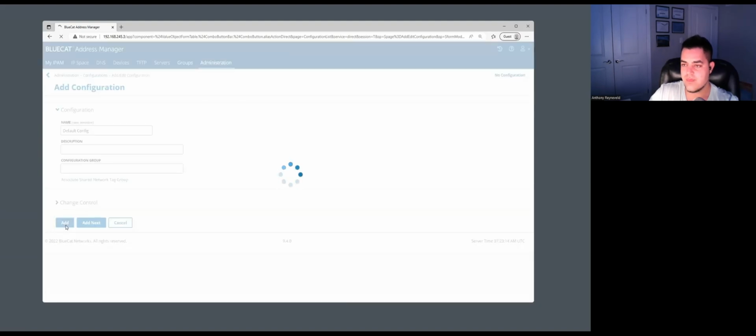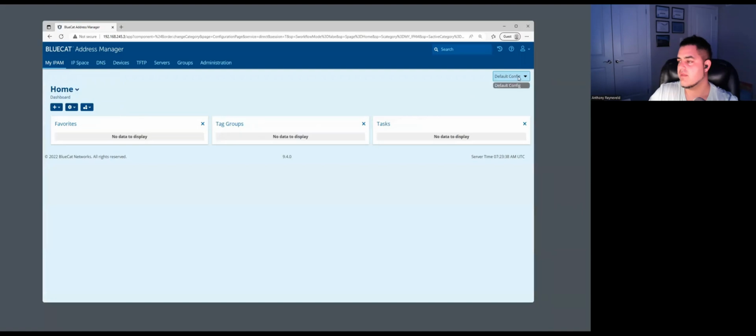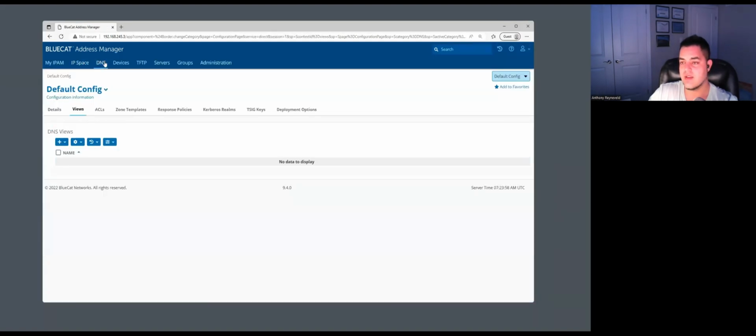Once you add the configuration, all the other tabs will be available. I should have said once it's done loading, it'll be available. All right, so we have the default config. If I go back to my IPAM tab, I can see it says default config. In future videos, I will show you how you can have multiple configurations and how you would use those different configurations. But for now, we are now able to access the IP space, DNS tab, and every other tab that wasn't available earlier. So this is my video on installing BlueCat Address Manager 9.4 and standing it up so you can access the GUI.